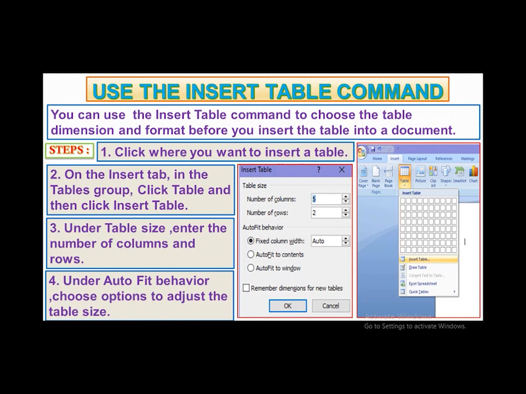Look at this figure, children. First, you have to click where you want to insert a table in the document. The second step, go on the insert tab. This is the insert tab, children. Click on this insert tab. Go on tables group. This is the table option. Click on this table option. Click table and then insert table. Click on table. After that, select insert table option.